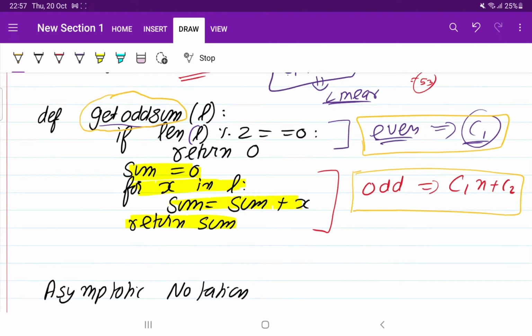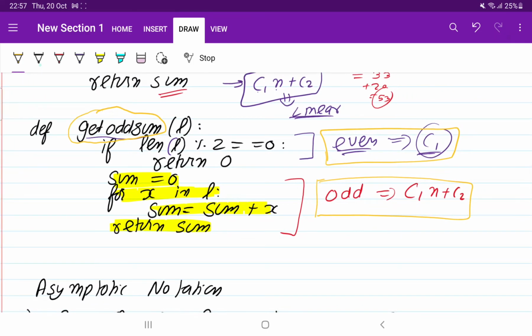Now one more thing I will explain to you. Here it is giving the answer in constant time, so I can say that this is the best case for this function. So what is the best case? That it will work in some constant amount of time. And what is the worst case? That you need to traverse all the elements and find the sum.